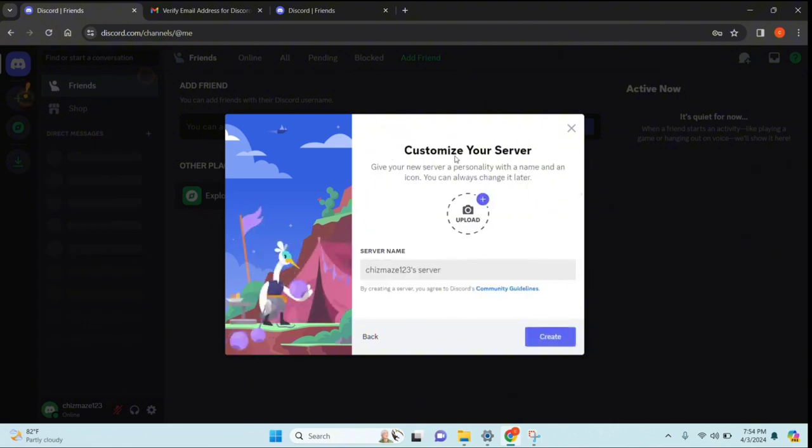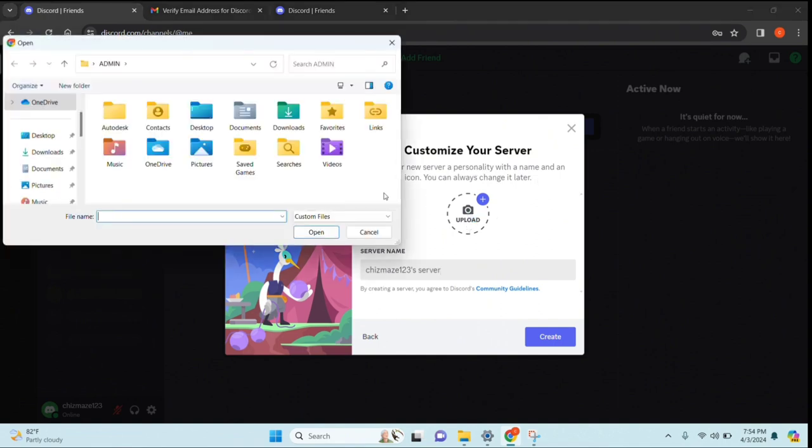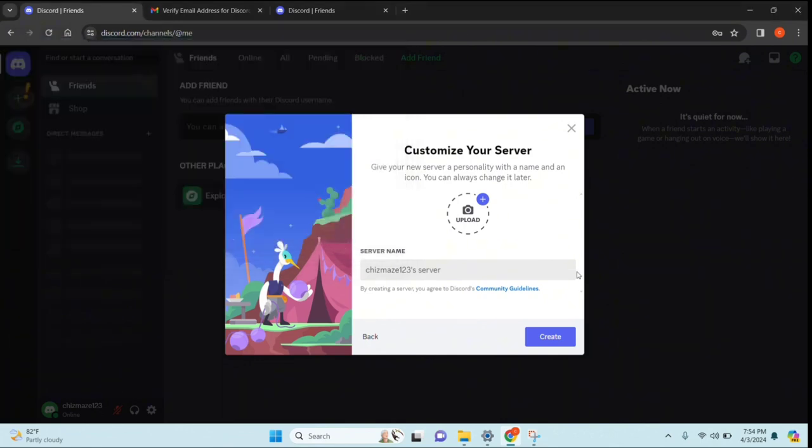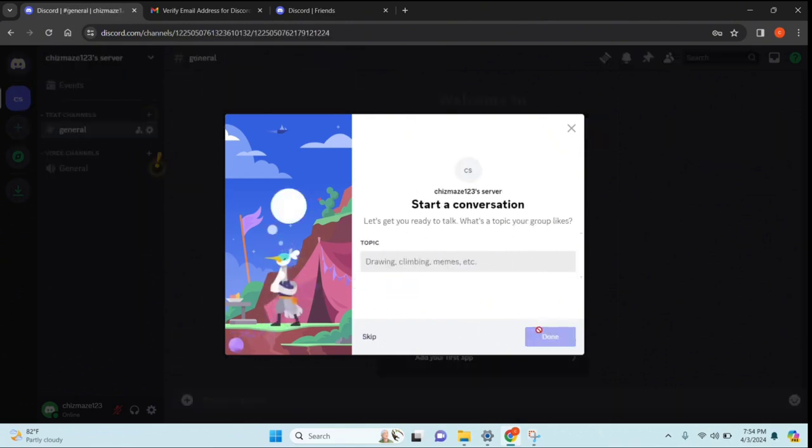Now you can customize your server right here, so give your server personality. You can upload your profile photo. You just have to click on it and then go to your folder and then select your photo. Then once you're done, you just have to type out your server name and then click on next.